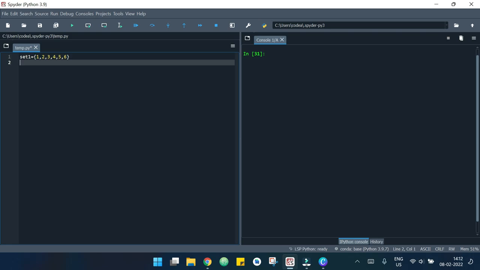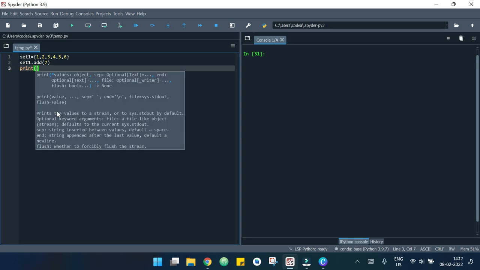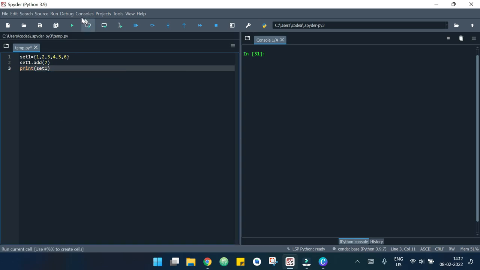Now I want to add another element in my set1. Suppose I want to add 7. To do that I will just write my set name, which is set1.add, and inside add I will write the element I want to add, which is 7. Now if I print my set, we can see that the 7 is updated.